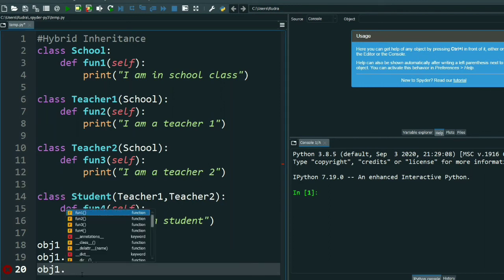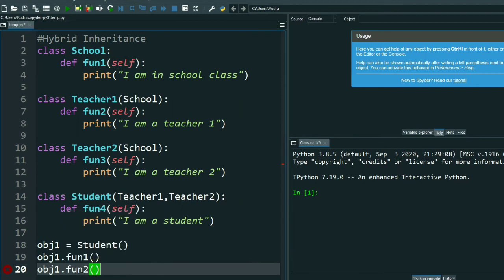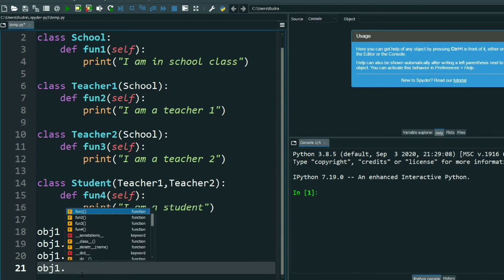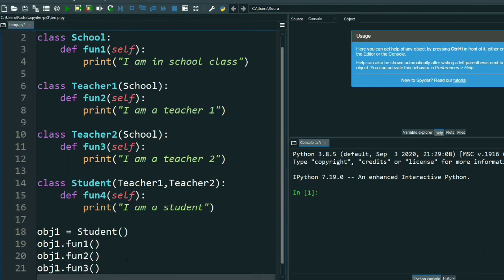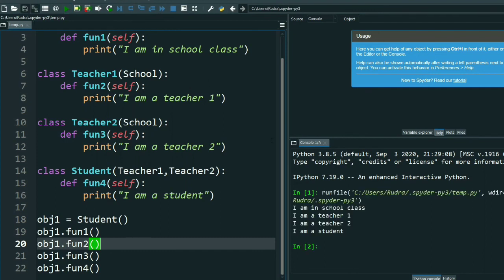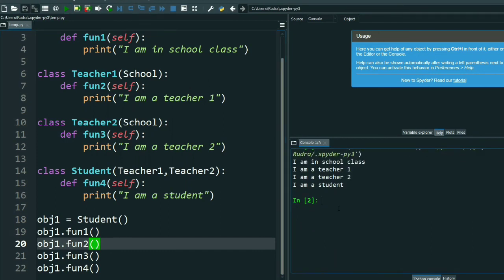Simply you can say this. obj1.function2, obj1.function3, and at last obj1.function4. That's it. We have done it. Now let's see what's the output. See, it's perfect. I am in school class, I am teacher 1, I am teacher 2, then I am a student.